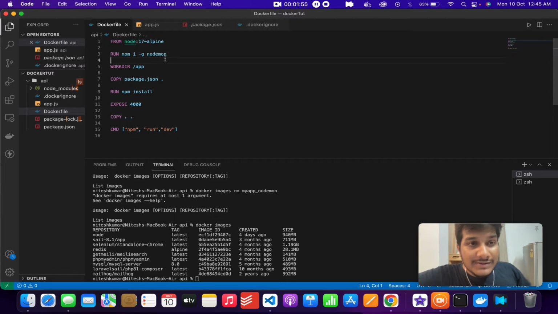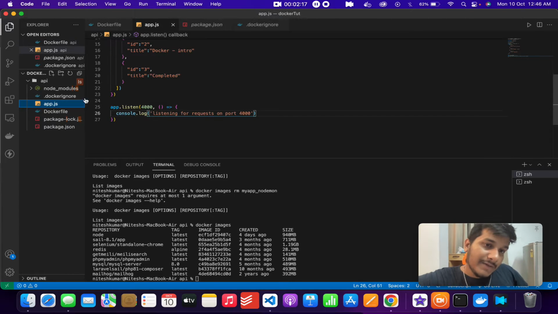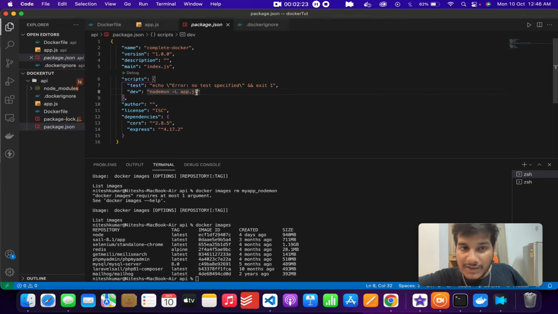So what I've done is, first I've installed Nodemon globally, and everything else is kept as it is. Then I've copied the package.json first, then I will run npm i to install all the packages, expose port 4000, then copy the content and run the dev script. Here in npm run dev, this is the main command I told you about: nodemon and the file name. This command will make sure that whenever there is a change, it restarts the server.